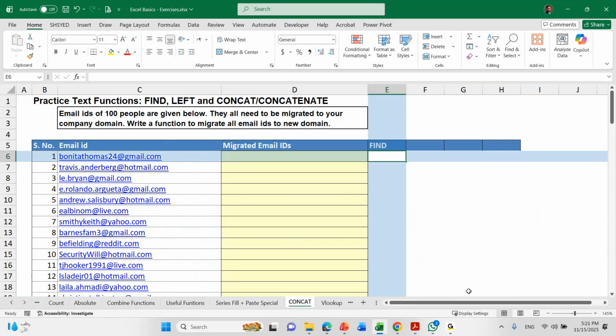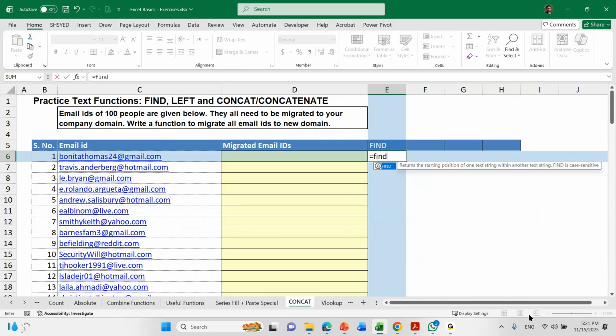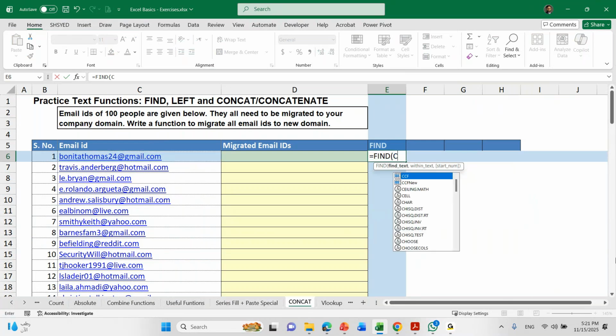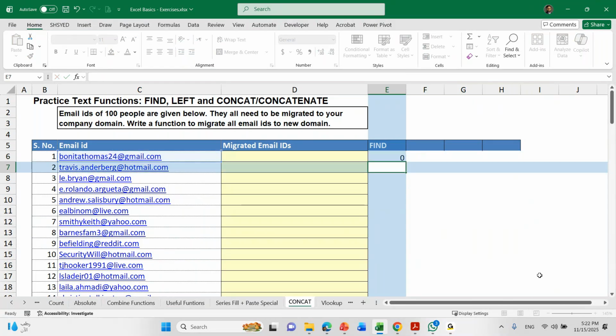This find function will help me to find the position of the common character. If I write the syntax for find, here is my text. First, I have to specify what I want to find. This is the common character I want to find, and within which text I should find it. I should find it from this text. And let's see what is the position of this.